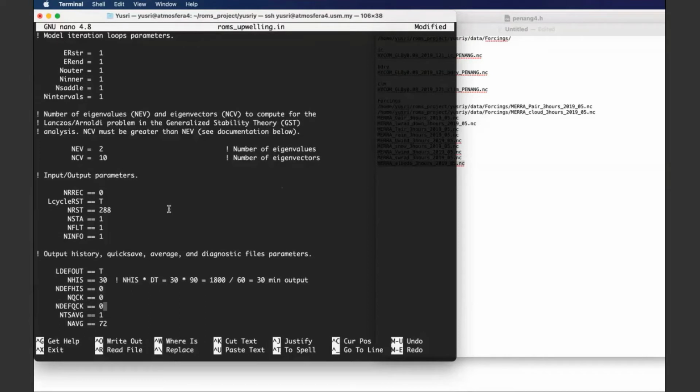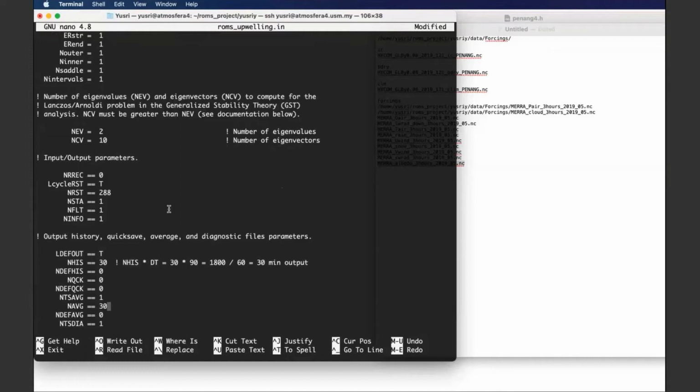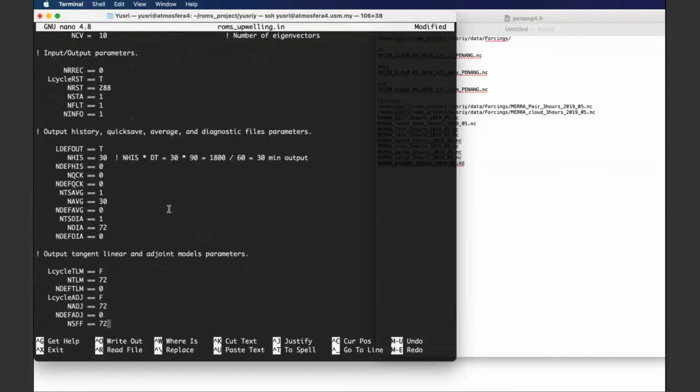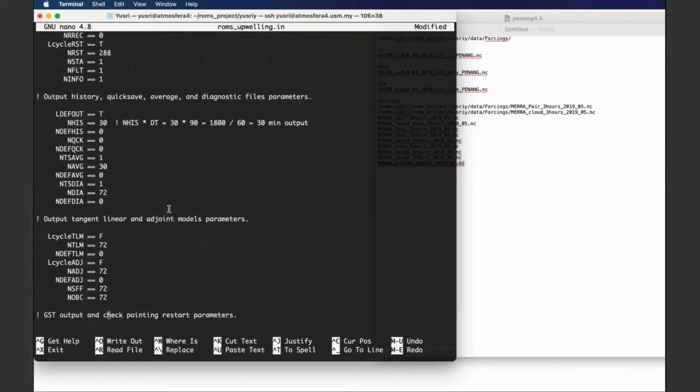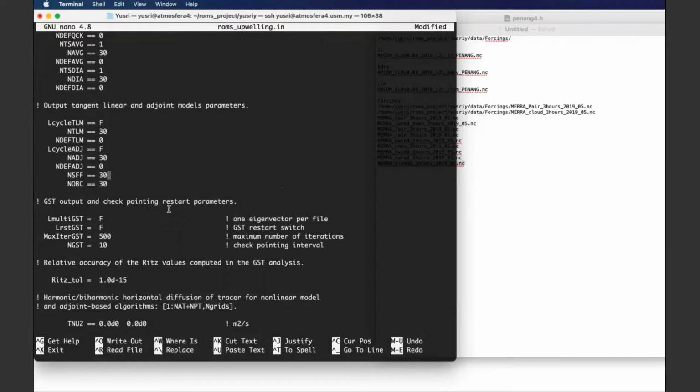NAVG, average also, here it is. Same thing, 30 times that. And then we scroll down again. And diagnostic, I think all these can change also, the 72, just standardize. This one too, like the other output. Although we might not have those files, because it's false. Unless we mark it as true, then we will produce those files, I think.